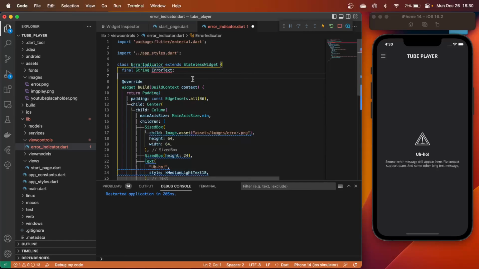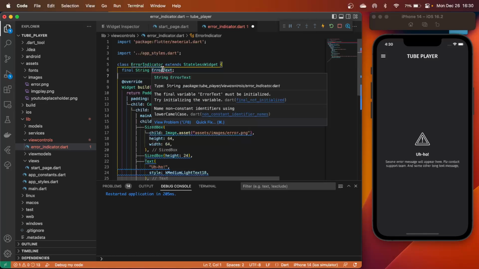Now one thing it is still complaining about is that, since it is final and once it is defined it cannot be changed, it is complaining that it does not have a value. It must be initialized. Why is it complaining it must be initialized?